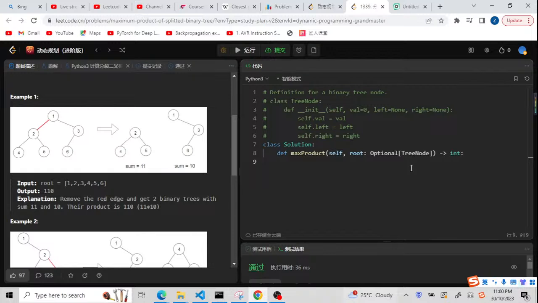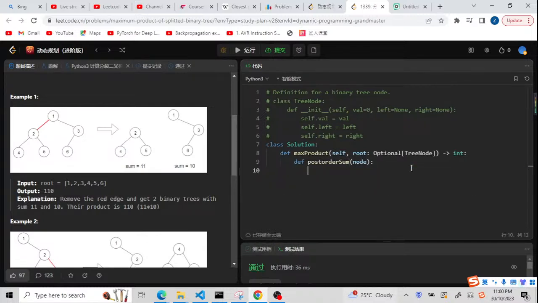So first of all, we can use any kind of traversal to get the total sum. Yeah, the total value of all the nodes. We just use a post-order sum to calculate all the values for the binary tree. We're gonna prepare a global variable. Let's define self.total, gonna be 0. Now we just use the post-order traversal template.